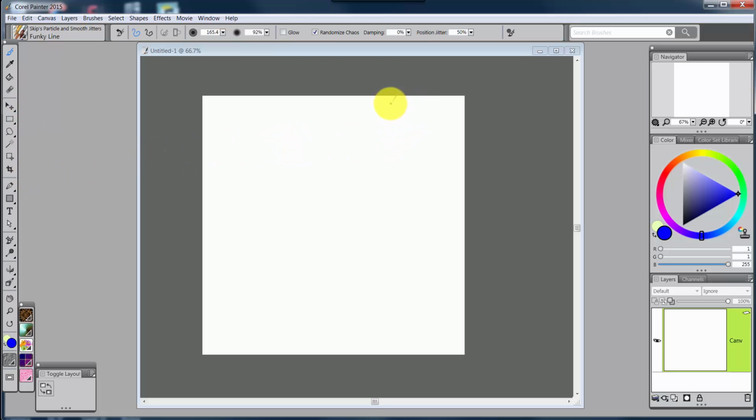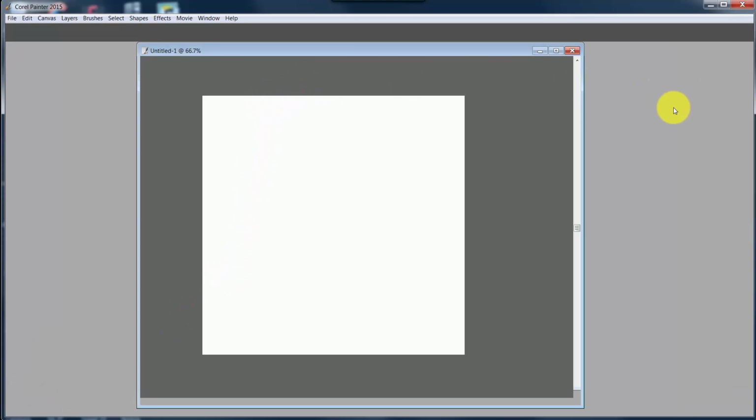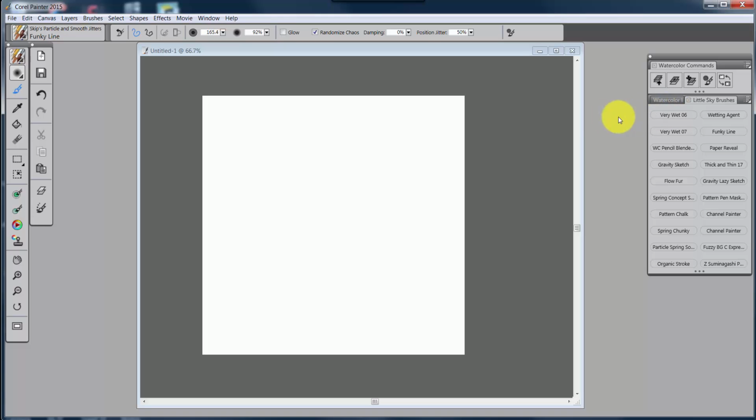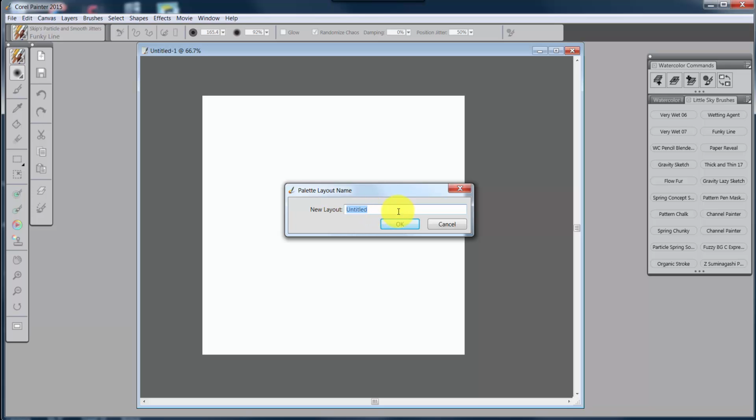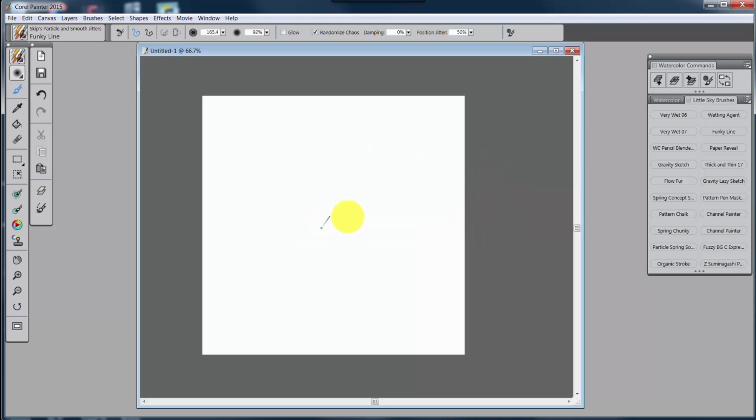So basically what I'm telling you is that you can adjust these layouts. You can add things to them. And in the case here, I have the watercolor commands and so forth set up. Once you do that, you go to Window, Arrange Palettes, Save Layout. And then you click on Save Layout and you type in the name. Now, I don't want to do that because I've already got this one saved. But if I typed in Skip's Watercolor, it would tell me there's one that already exists and would I like to replace it. And I would say yes. So that saves your Arrange Palette.